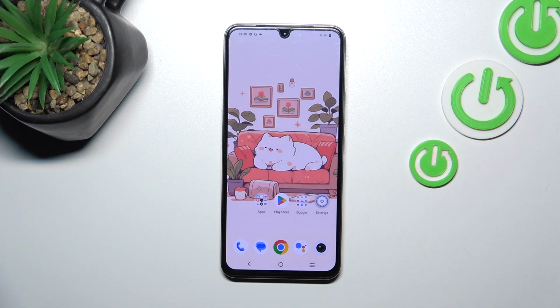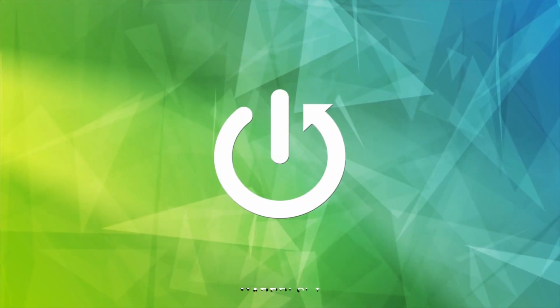Hi everyone, in front of me I've got VIVO X80 Lite and let me share with you how to enable the developer options on this device.